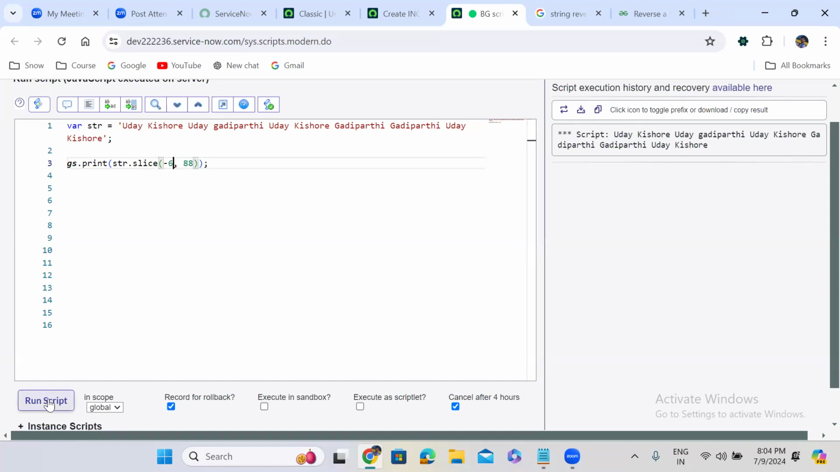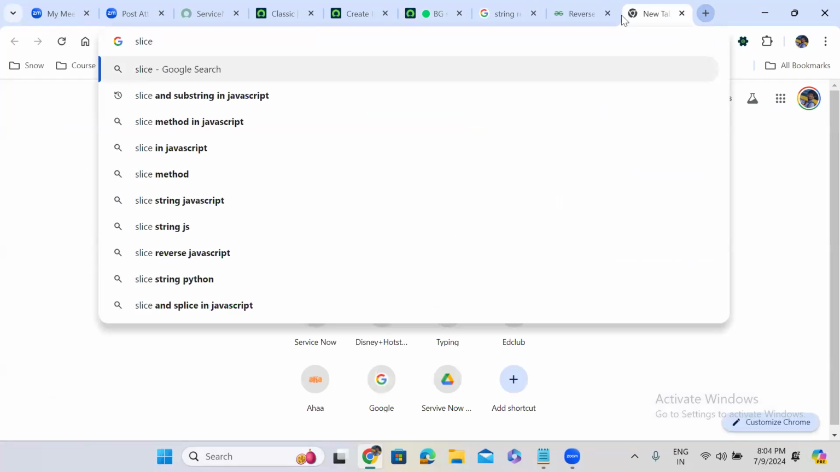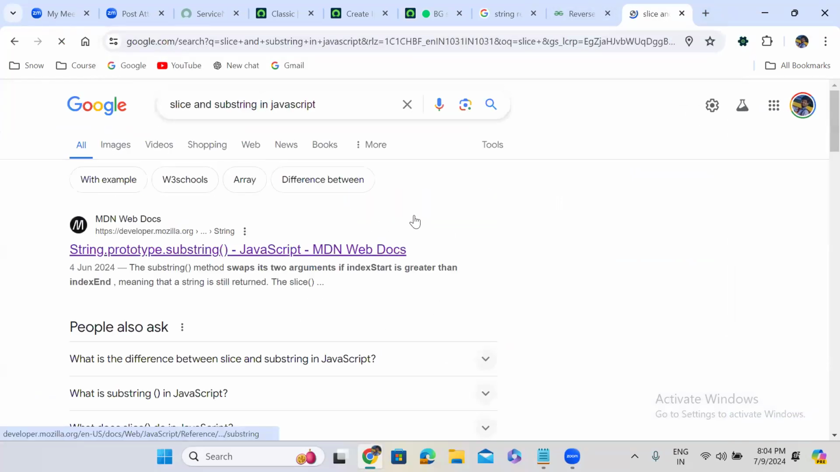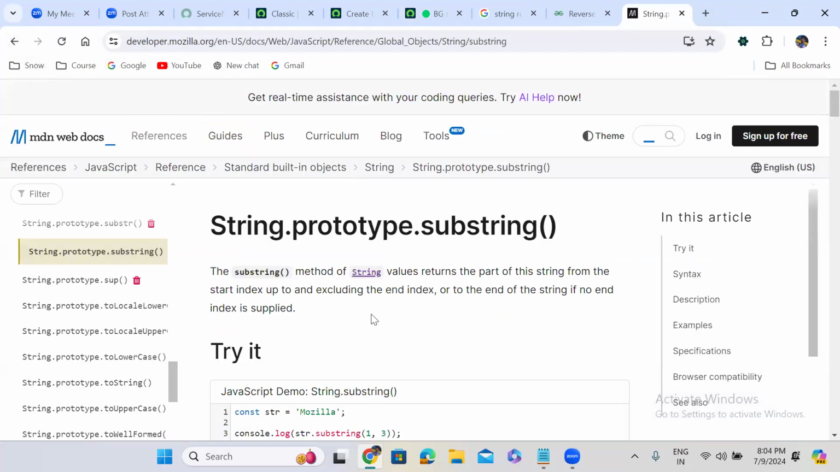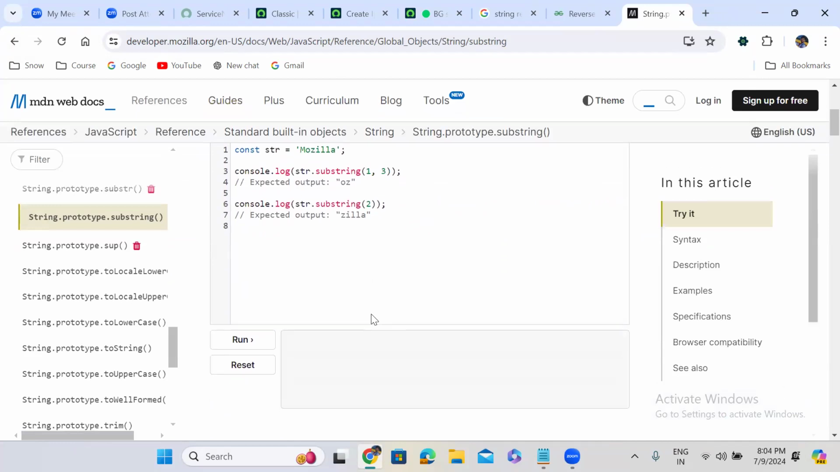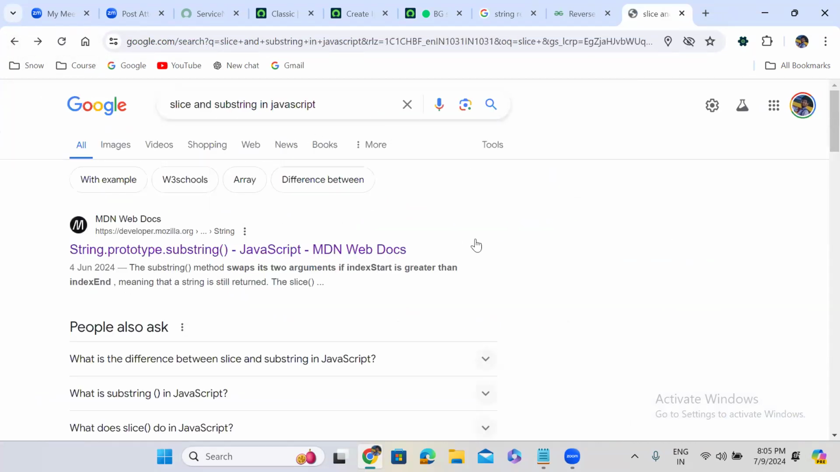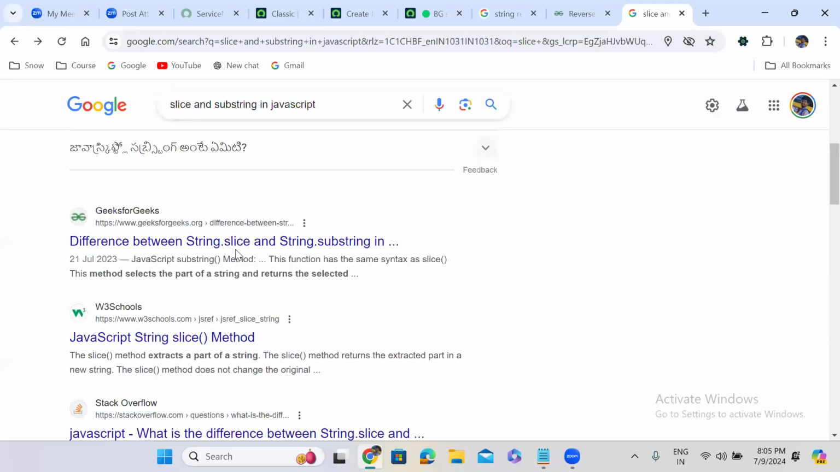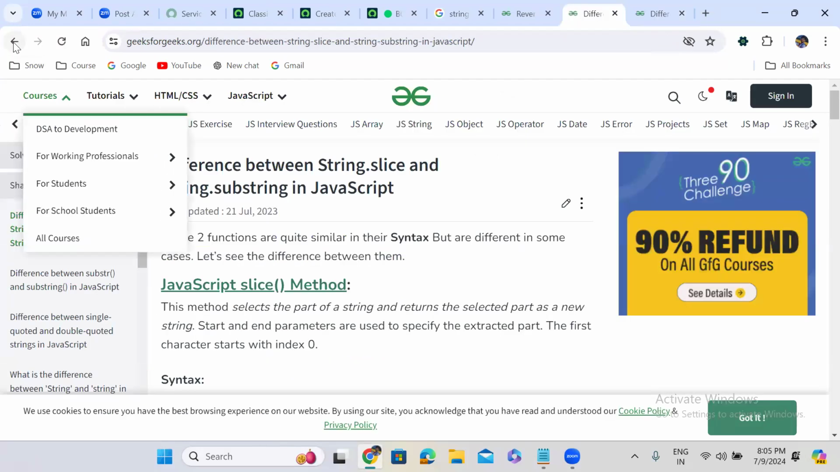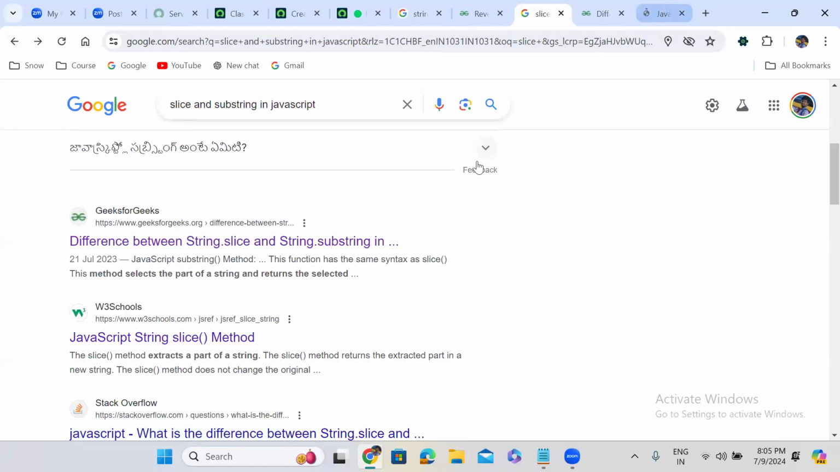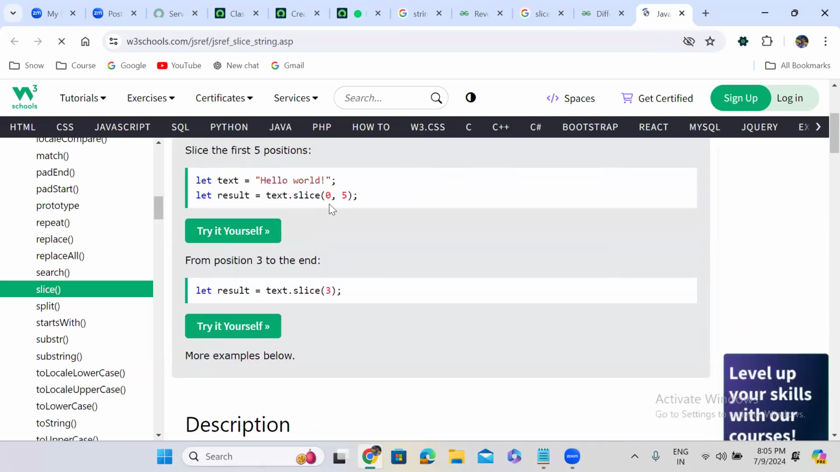Minus 6. It is taking the negative numbers. No, no, no. In the beginning index also, it should not take negative numbers. Let me just show you. Zero comma 5.